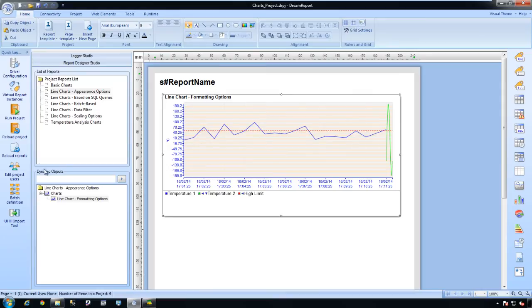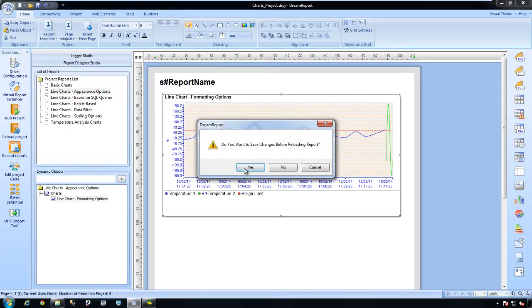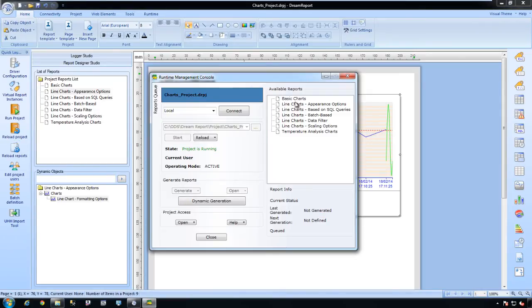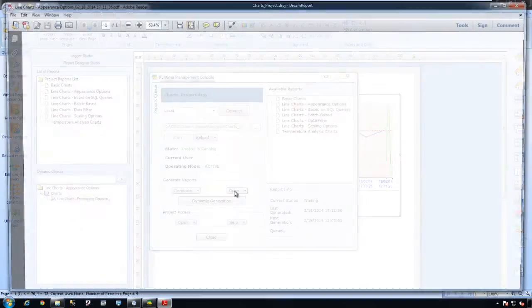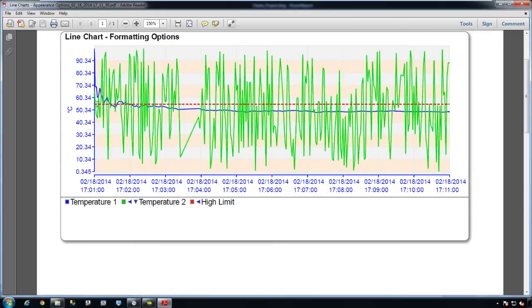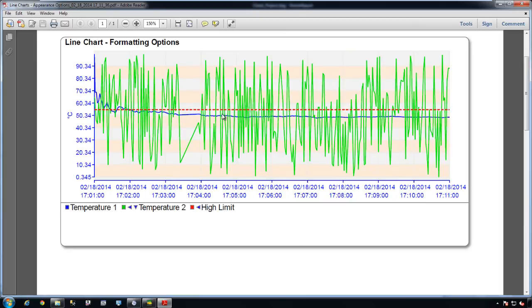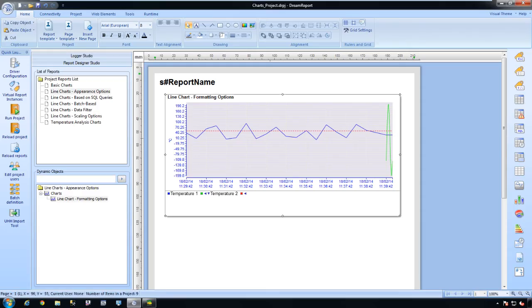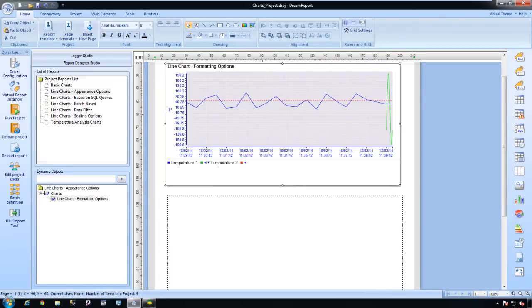So let's save this report and then we'll generate it. Here we have the chart shown with the original 2 tags plus a dashed limit line displayed across the chart. In the next appearance setting, we'll look at how data points are interpolated when plotted.